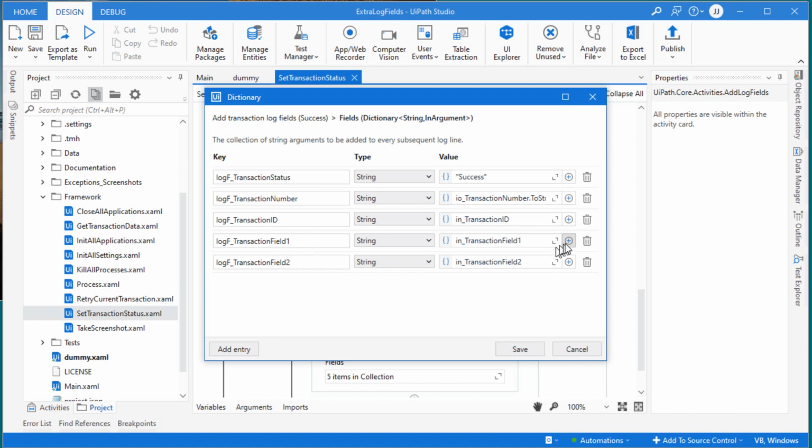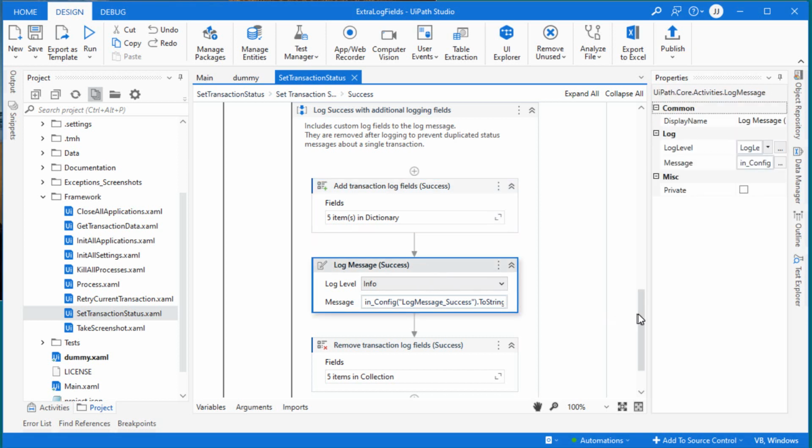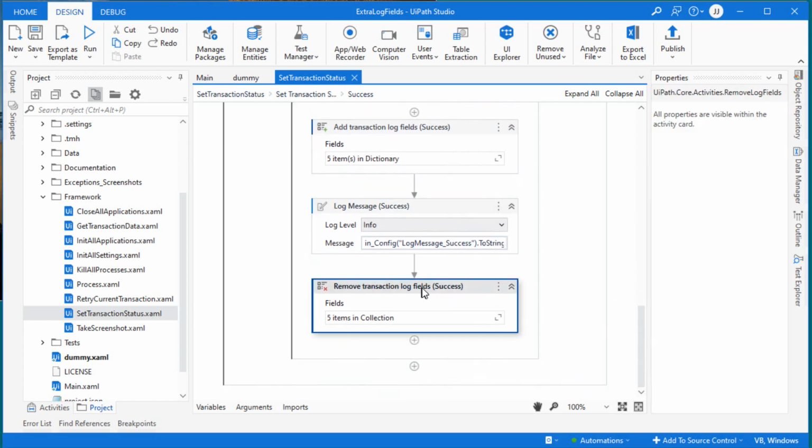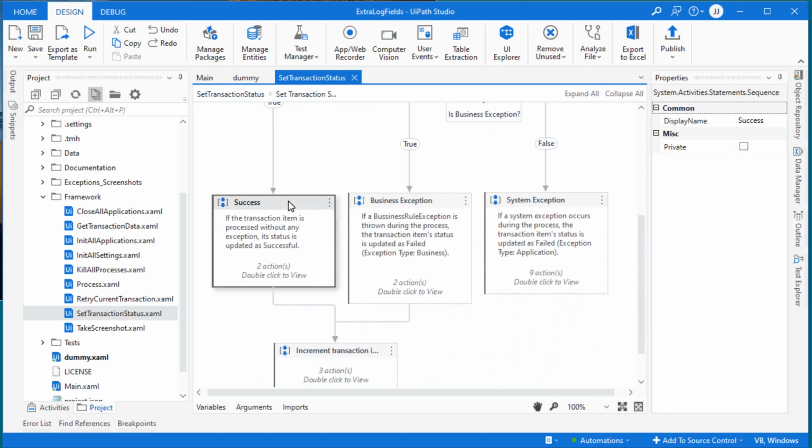Transaction field 1 and 2, these are just dummy fields that can be added. But these are added, then a log message is being written, and then those fields are being removed again. And why are they removing them again? Well, because when you add a log field, it is for the duration of the entire execution of that automation. And you may or may not want the same additional log fields to be used for, say, transactions that are successful, transactions that run into a business rule exception, and transactions that run into a system exception.